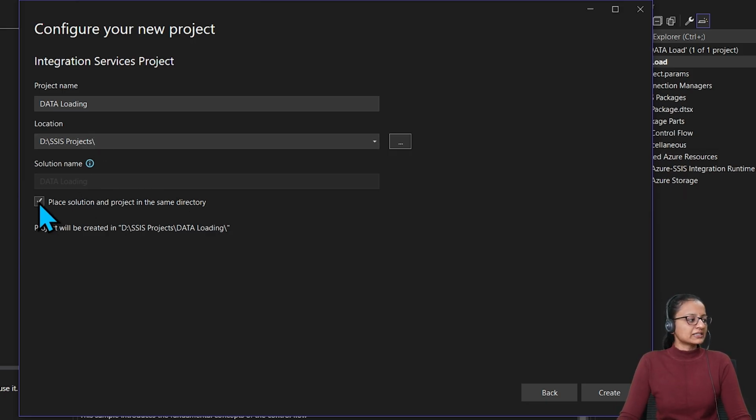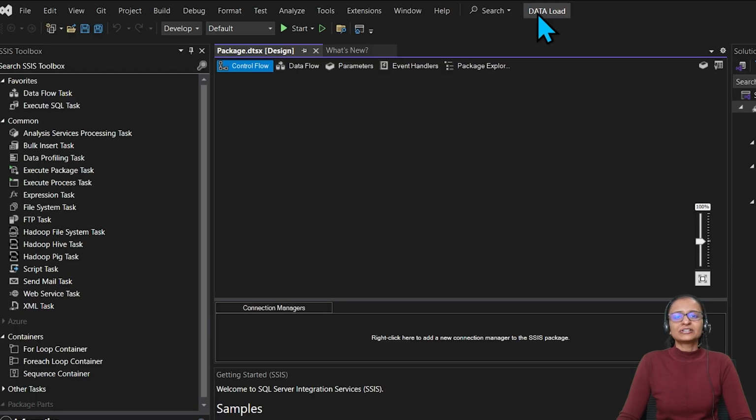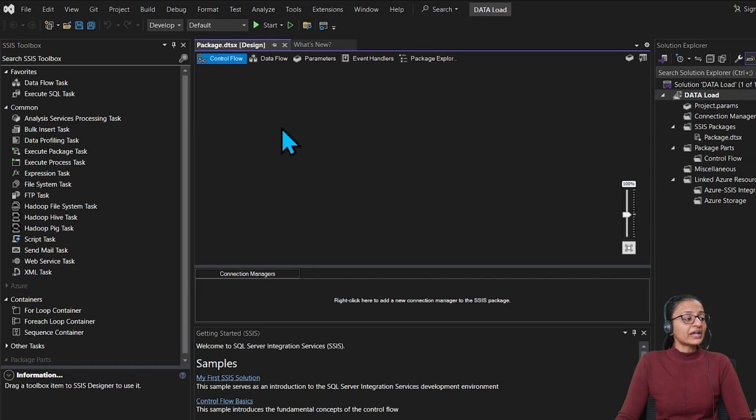Then you need to check this, place the solution and project in the same directory. That means one SLN file will be created, and it should be in the same directory. And then you need to click on Create. And here you will see the name of the project which you gave at the time of creating the project. And your entire SSIS Studio is divided into 5 parts.